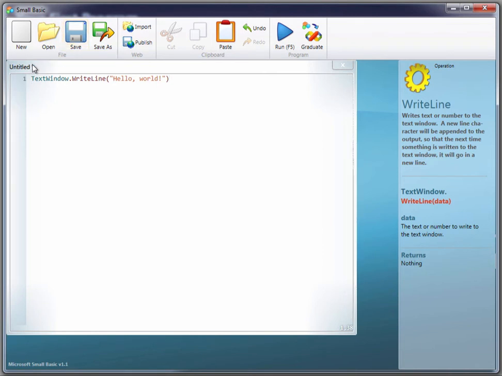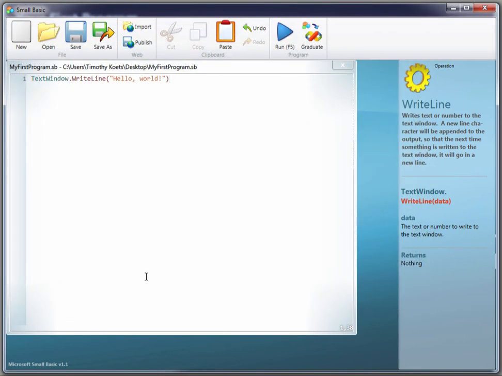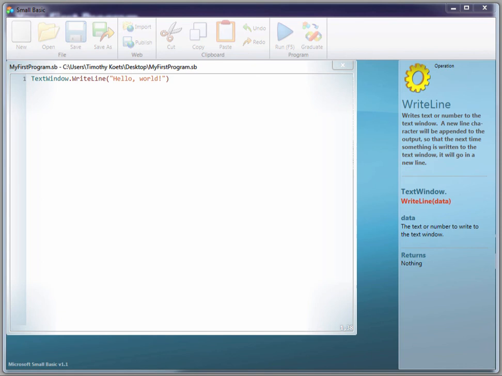So what I'm going to do now is I'm going to save this program. It hasn't been saved yet because it says untitled here. So when I click the save button here, it's going to ask me where to save the file, and I'm going to put mine on the desktop. And I'm going to type in my first program, and I'm going to click save. Now you can't see this in the video, but what it does is it puts on your desktop a file, a little icon, and underneath the icon it says myfirstprogram.sb. The SB extension stands for Small Basic.